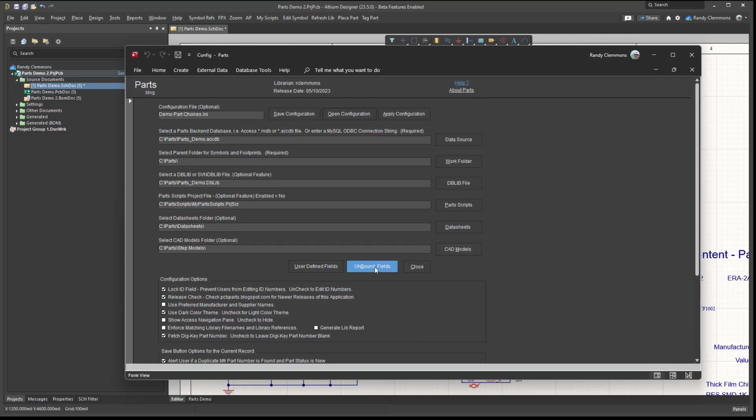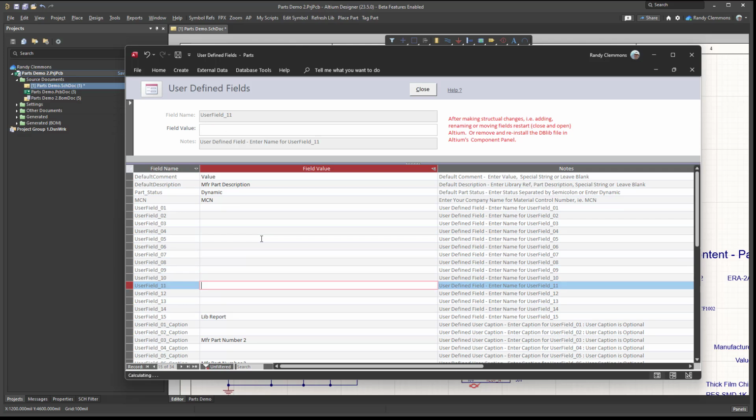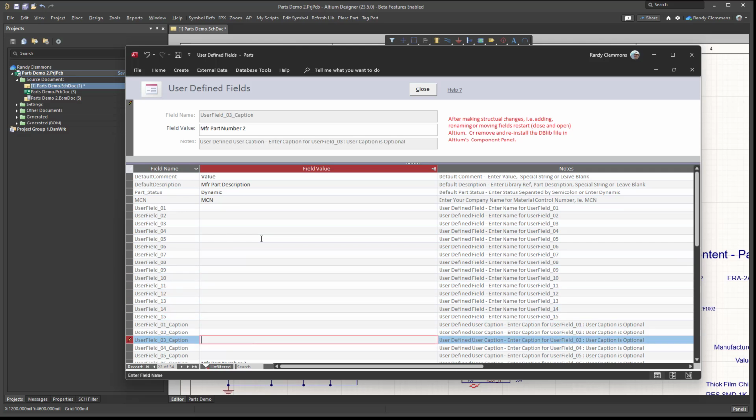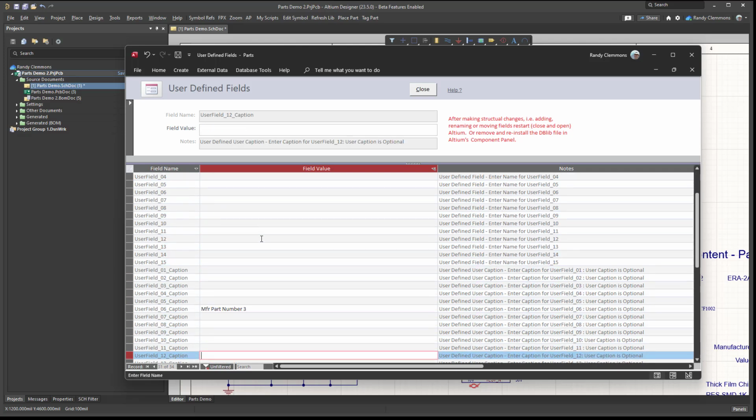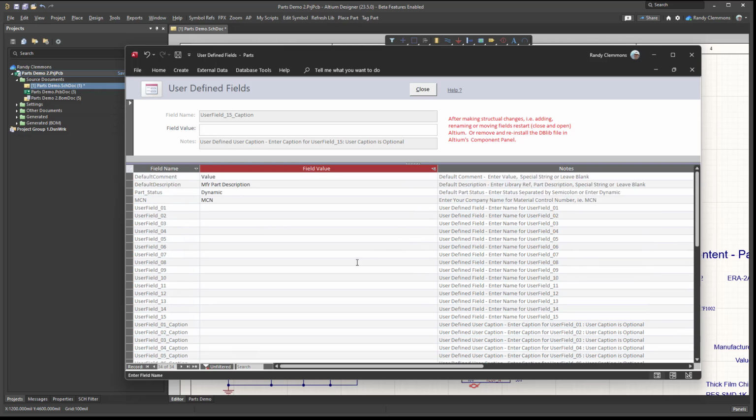All right, so let's look at what we can do with user-defined fields. We'll just delete these for a moment. I do recommend that you use one called library report, but we'll delete it also for a moment.